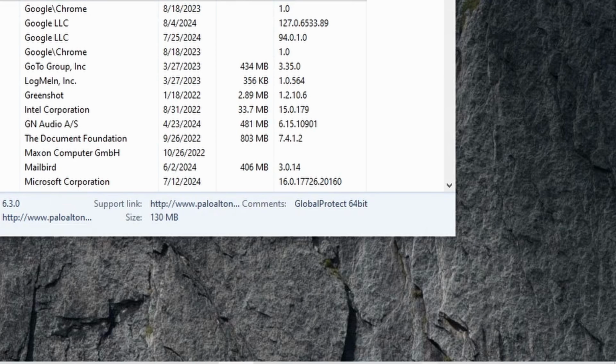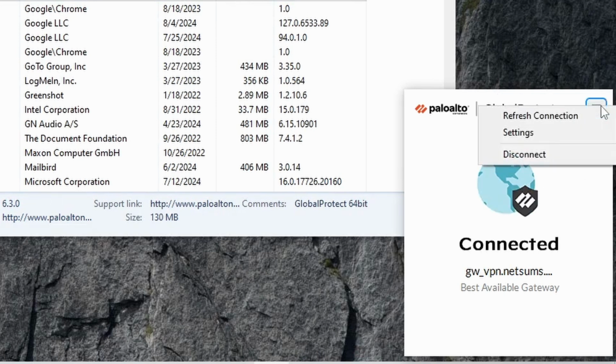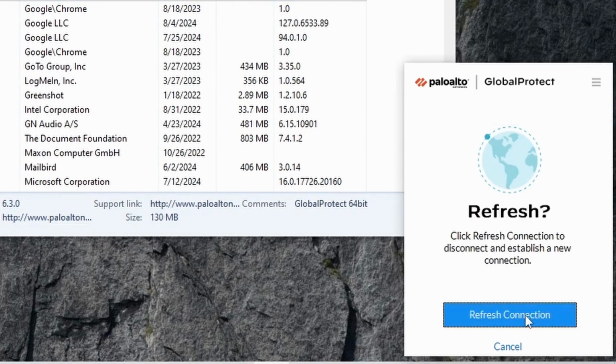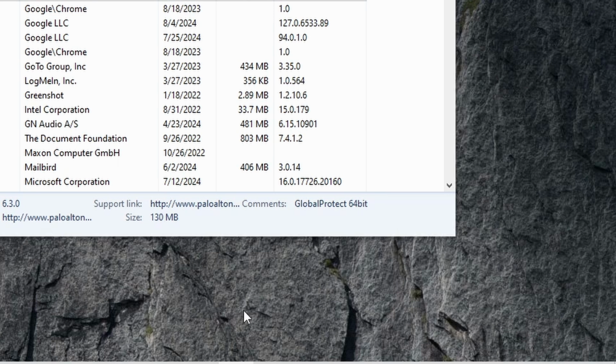So at the remote client, I'm going to disconnect or click on refresh connection, so that I download the newest portal configuration.